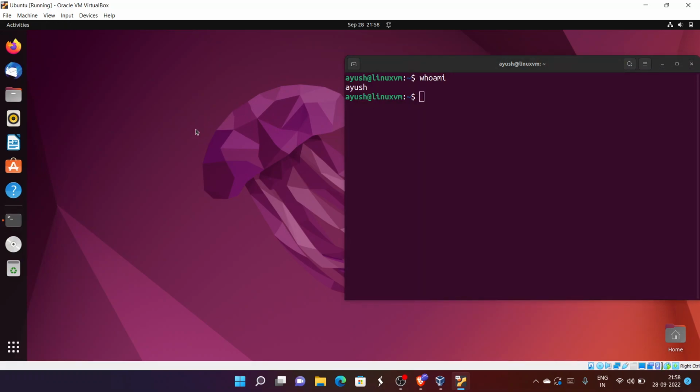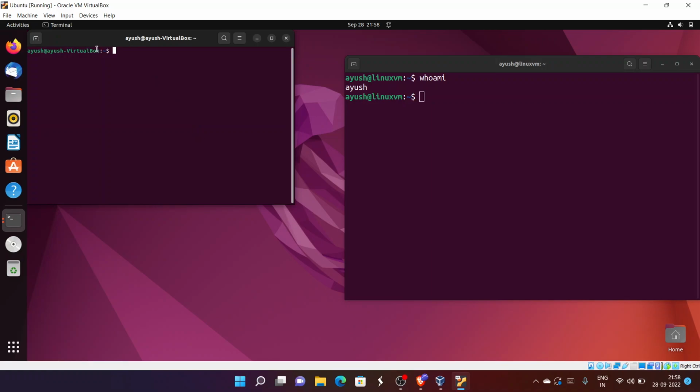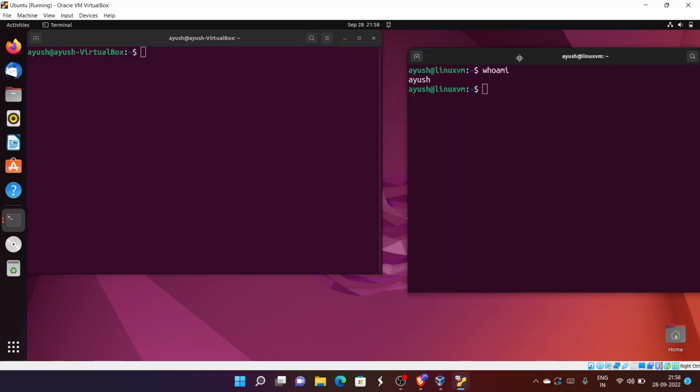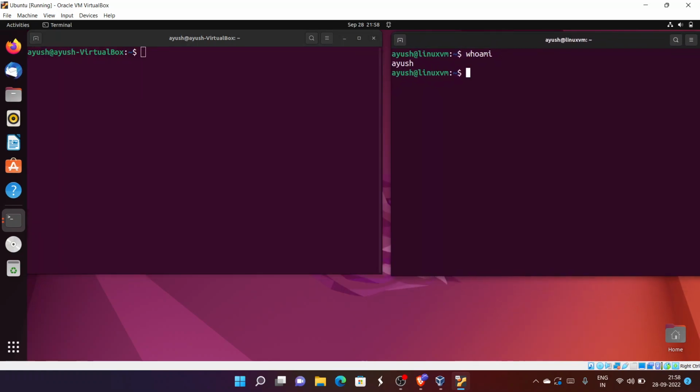Linux VM, I think. Let me open up one more terminal, and here you can see Ayush VirtualBox is there. So this one is my remote machine. I will just add one comment here, remote machine, and provide the IP address. This is the command we use, hash, for writing a comment in this Linux terminal.